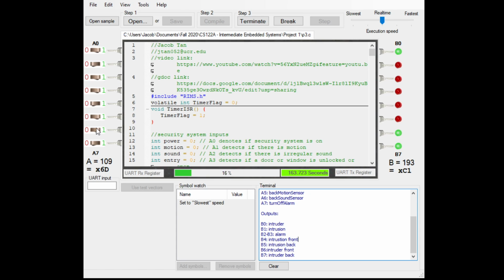And if we turn off, say, one of the motion or sound, we don't detect an intruder, because we say that the motion and sound together indicate an intruder. Same thing for the front. If there's an entry detected as well as motion and sound, let's try the front of the house. We turn on the entry sensor for the front of the house. We indicate that there is an intrusion. It's in the front of the house, and we see the alarms going off.